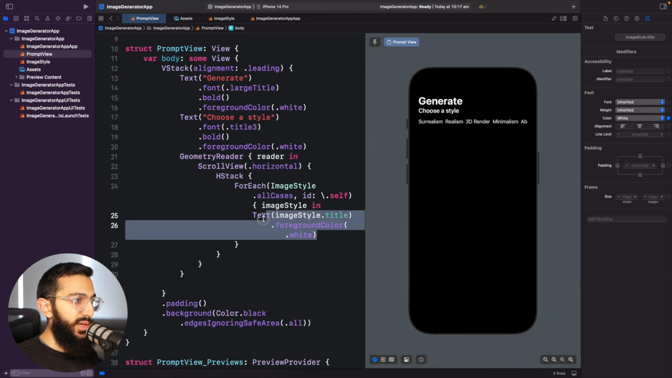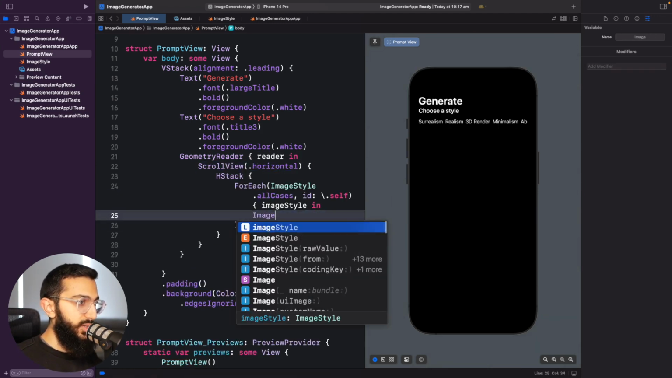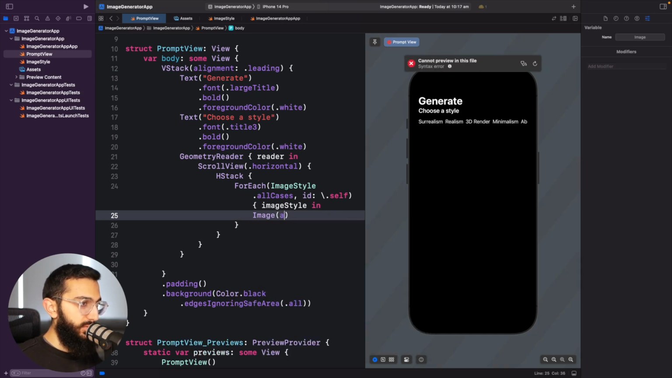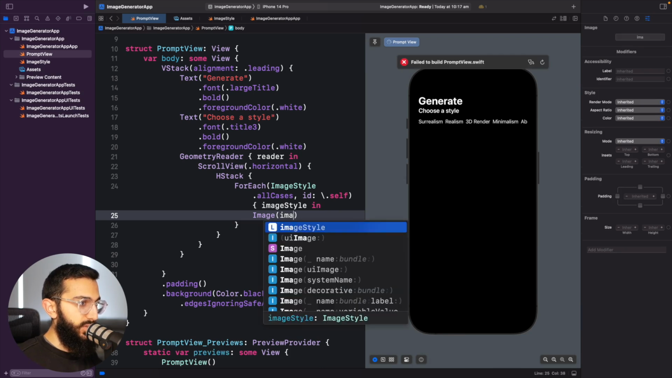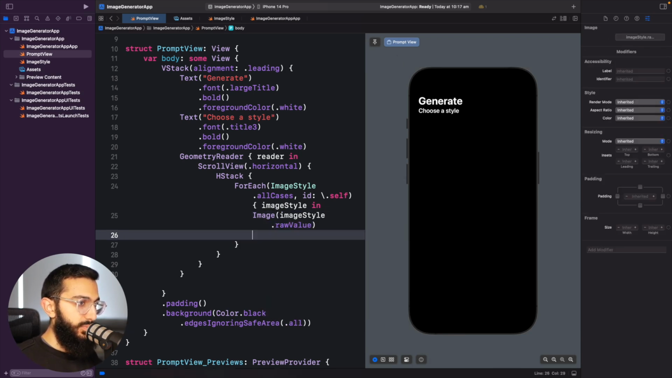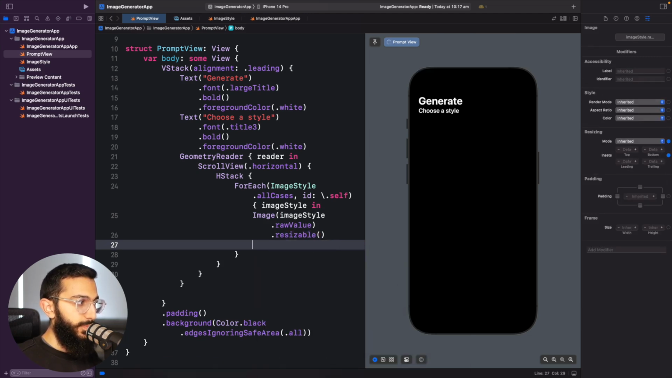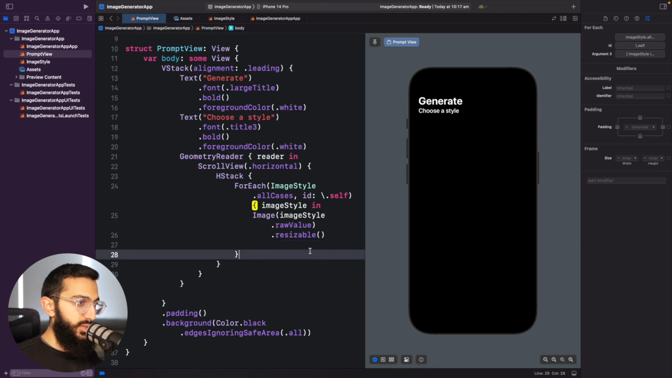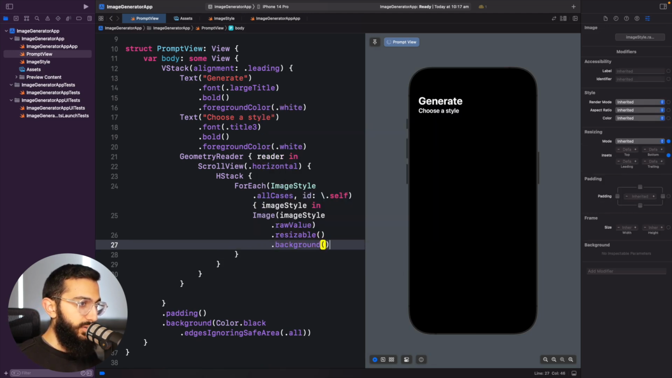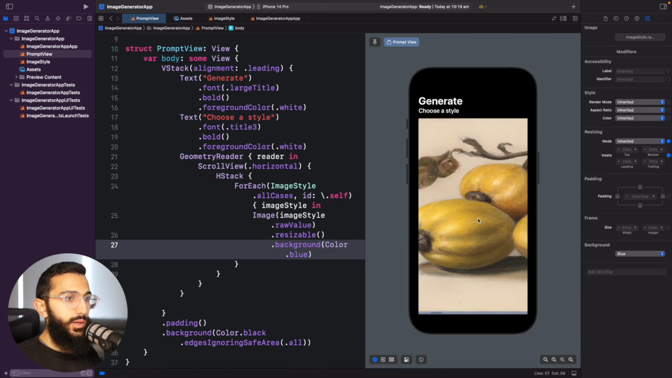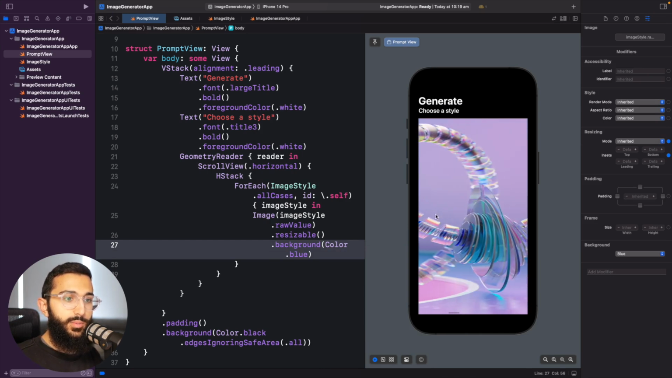And now we're going to replace our text with an image. And the image is going to be imageStyle.rawValue. And that's resizable. And just so we can see it, let's say background color blue. And you'll be able to see that now you've got all the images scrolling.